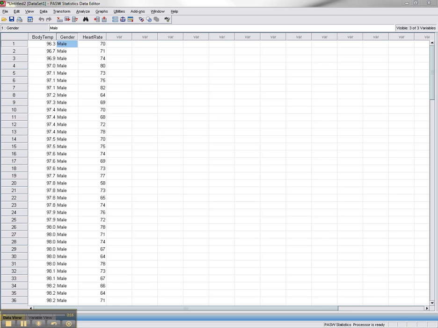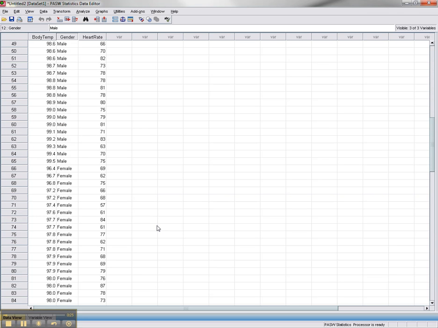These data are separated by gender, so it is set up naturally for us to ask ourselves questions like, do men and women have different average body temperatures? Do men and women have different or similar average resting heart rates?